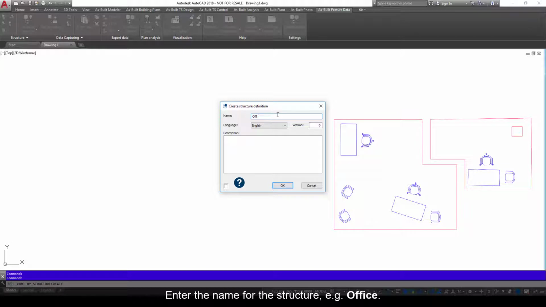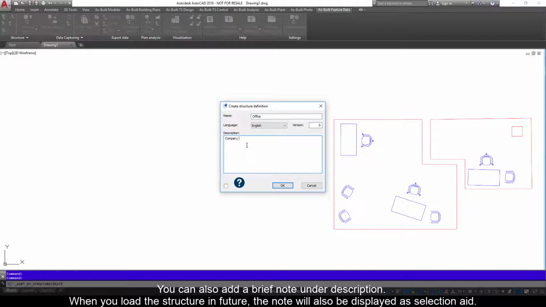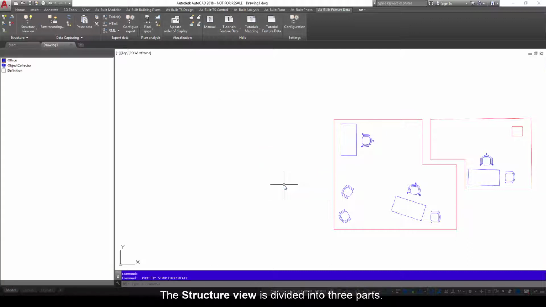Enter the name for the structure, e.g. Office. You can also add a brief note under description. When you load the structure in future, the note will also be displayed as a selection aid. Click OK. The structure view is divided into three parts.